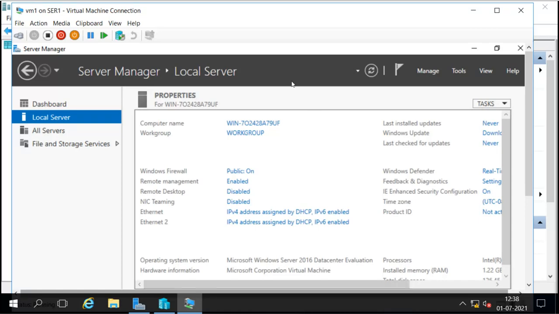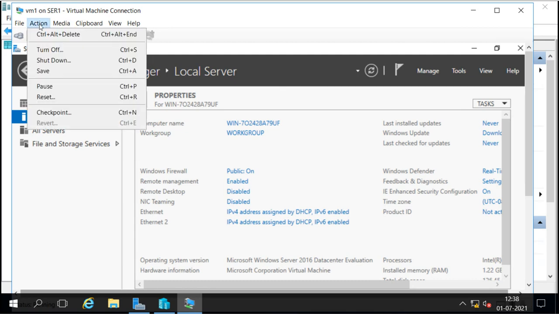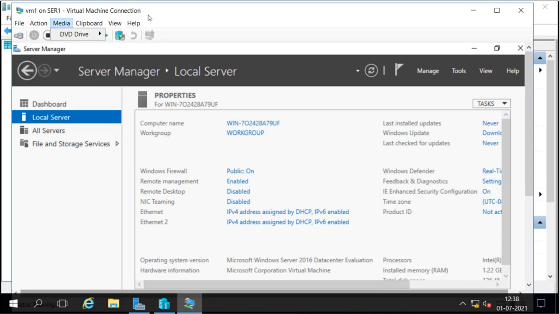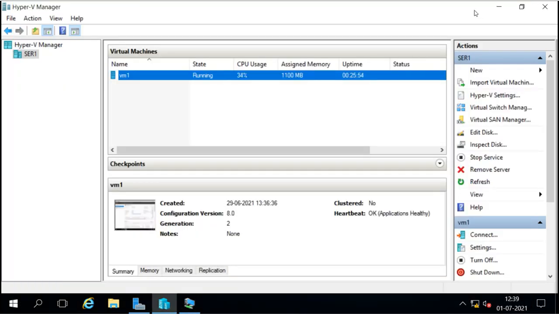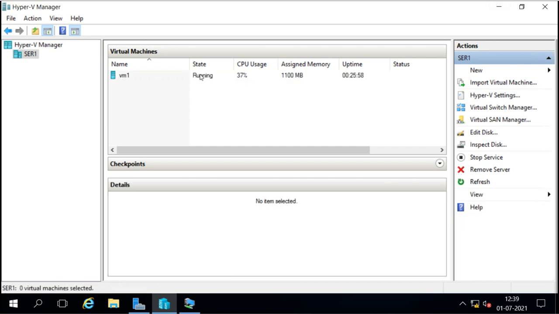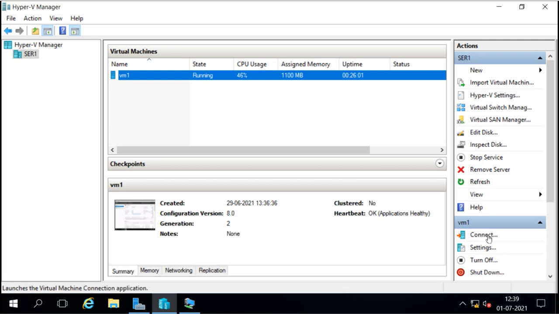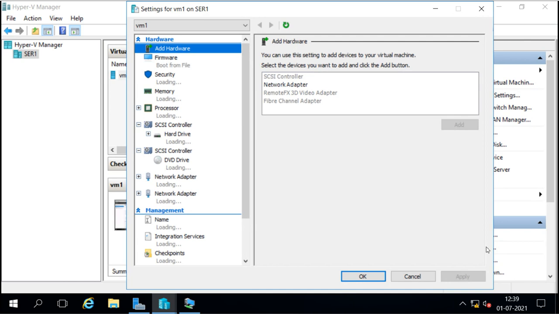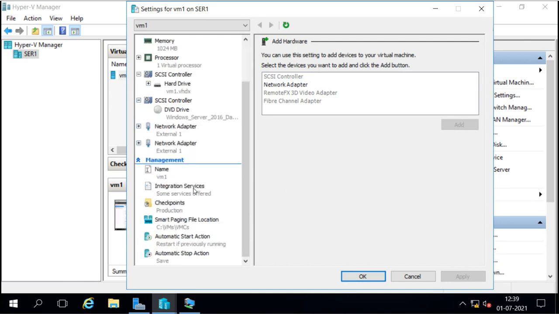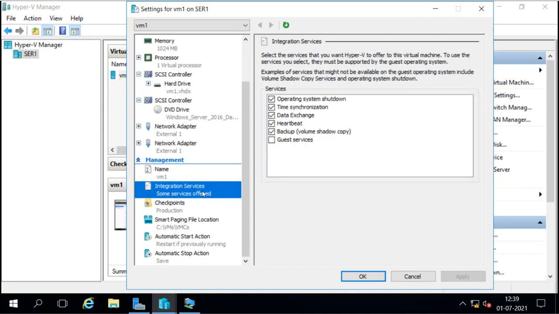So this is our virtual machine, and to get the settings for the virtual machine, we can minimize this, and then this is our virtual machine. First we have to select the virtual machine, then we will see all these options, and here we have a setting. So this is our virtual machine setting, and in that we have this integration services.